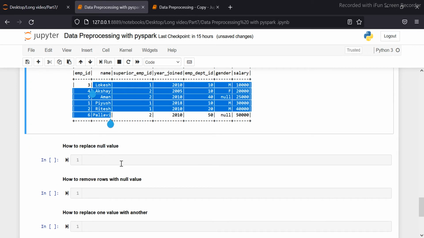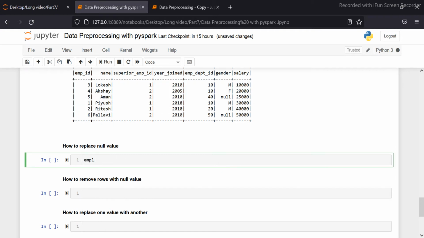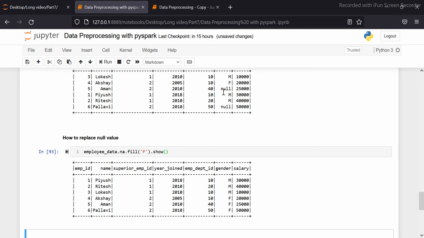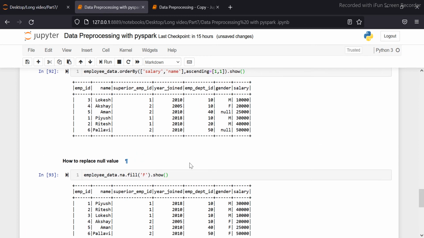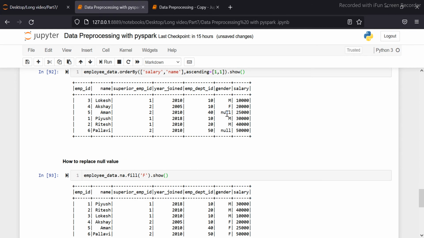To replace the missing value in a Spark data frame, for that employee data dot na dot fill, f. Show. Here I am replacing this null value with the f character. Here Aman is not a female, I'm just doing an example of how to fill the missing values.